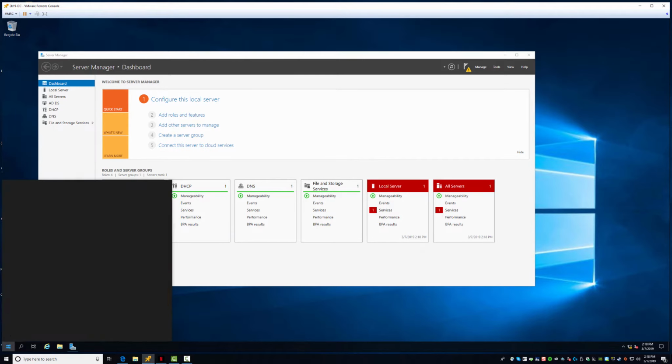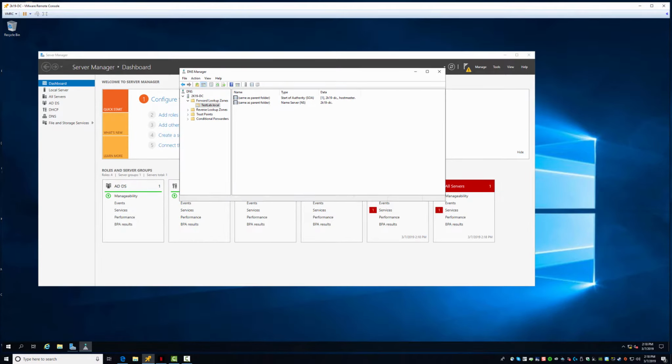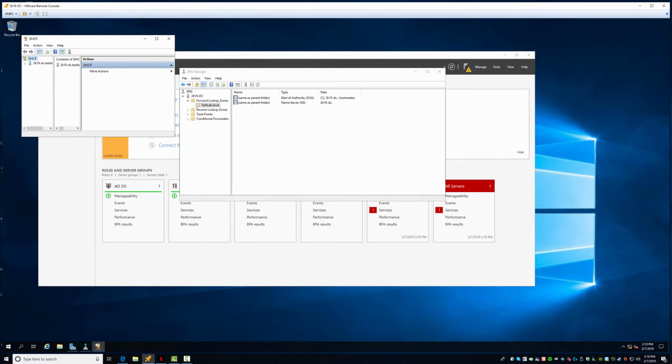Let's take a look. DNS. Alright, so we don't have, let's see. Alright, hopefully all that'll work. So let's see. DHCP. See how I was saying? Yeah, see how you have to open up each one. Alright, right, so DHCP isn't even set up.